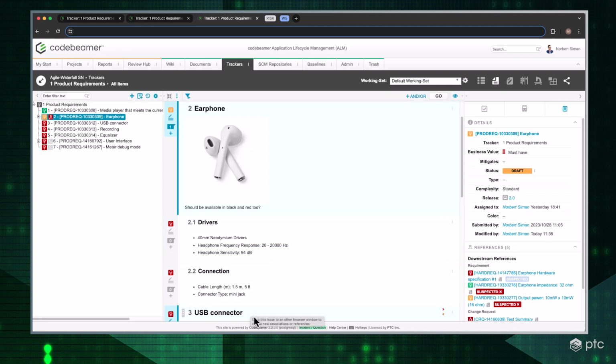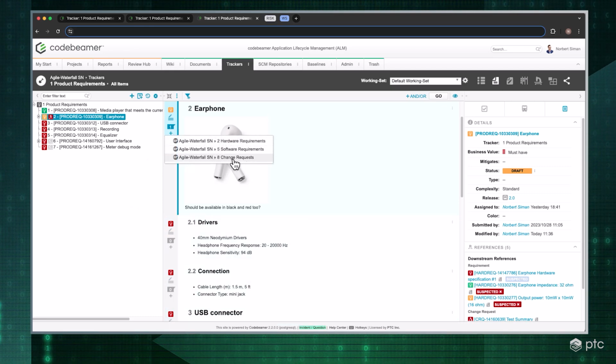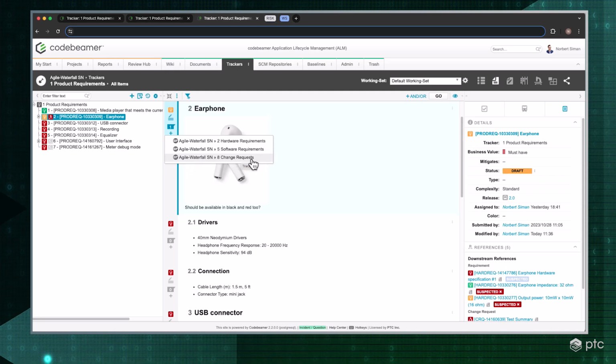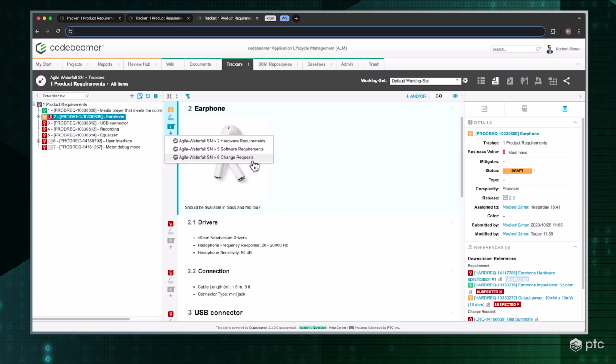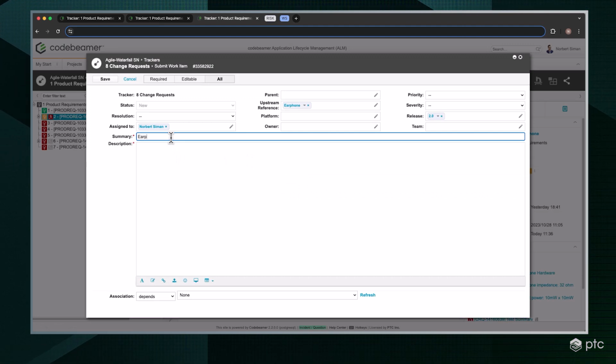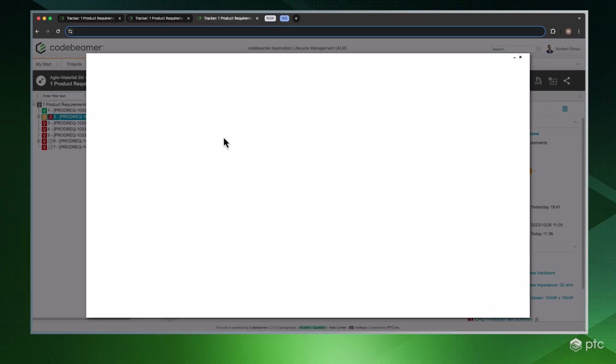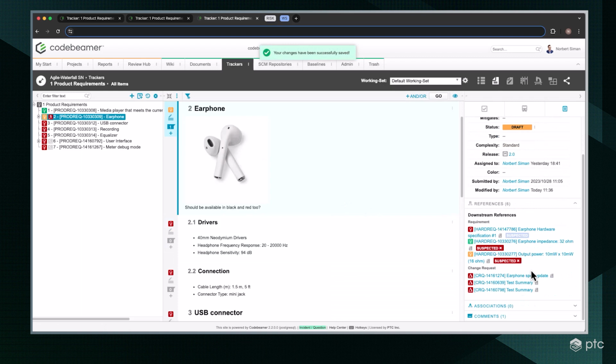downstream references section. For example, plus sign, selecting change request because maybe I want to add black and red colors too. Earphone spec update, add black and red, click on save, and there we have it.